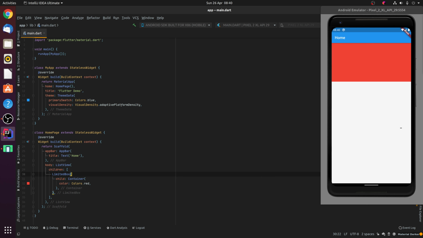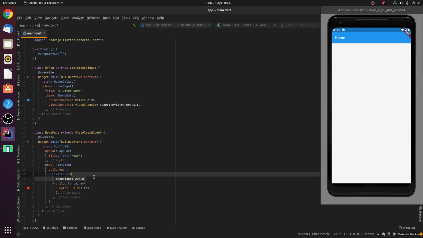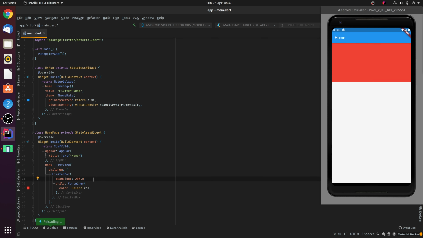Again, removing that maximum height means that whilst the list view provides the horizontal constraints from left to right, the list view has an unconstrained vertical axis, meaning that the height of the container shrinks to be 0. Reapplying that max height there of 200, the container fills up the full width of the list view and the maximum height of 200 of the LimitedBox widget.